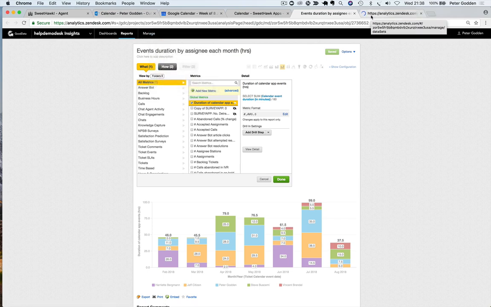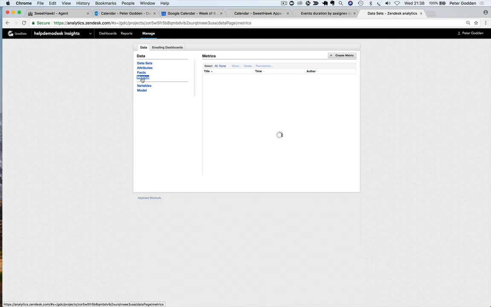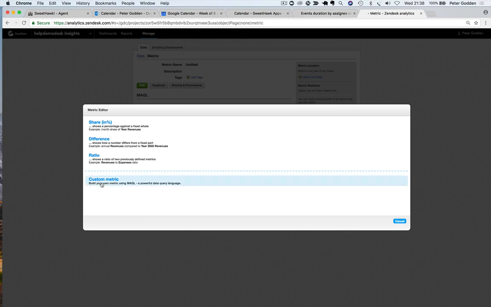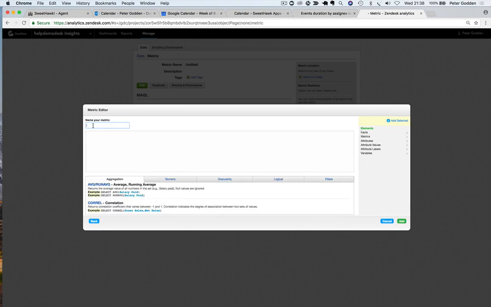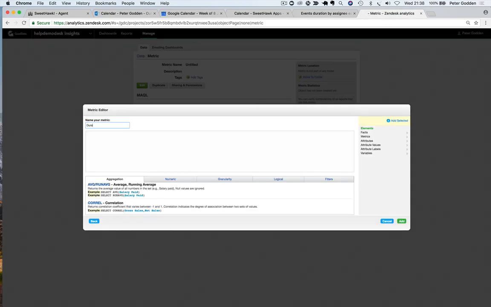So you can see how easy it is to create this metric, and then it's just all clicky to create the reports. This is the most complex part about building one of these reports. But go to metric, click on create metric, and say it's custom metric. We're going to say this is, what are we calling this here? We're calling this duration of calendar events, and then we go select sum.